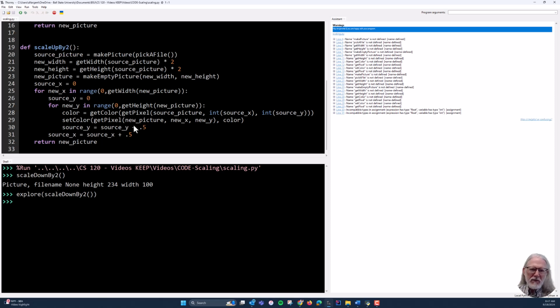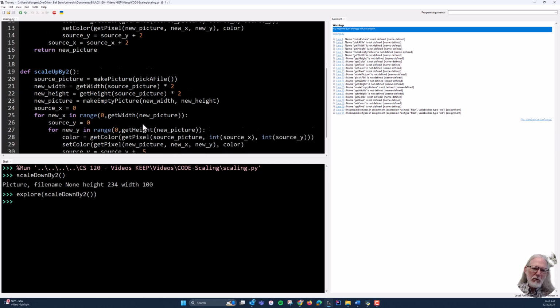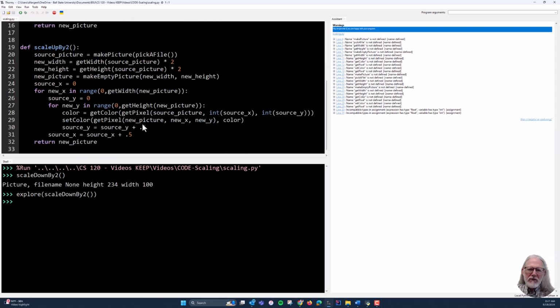I'm going to scroll back to the first scale function, and you'll note that we were adding 2. And the reason here is that we were scaling down, we're making it smaller, so we were adding 2 to skip over pixels. But here when we're scaling up, we're not wanting to skip pixels, we're actually wanting to duplicate pixels. So for every pixel that we have horizontally, we want to put it in twice. And we want to do the same thing vertically, putting it in twice.